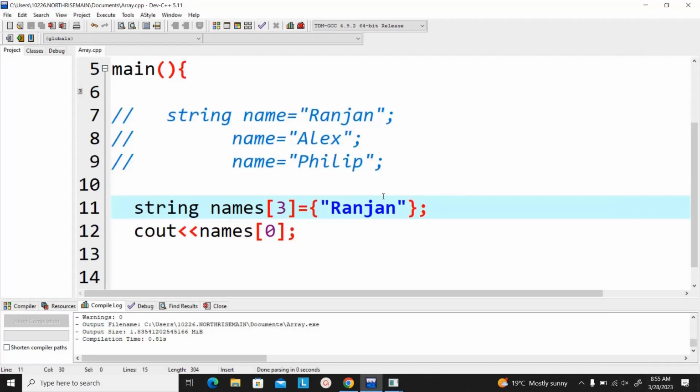Though the size is 3, I have only one data. When I specify the size as 3, what does that mean? The computer will allocate the memory for this particular variable to store up to 3 data. So if the data type is string, how many bytes of memory will be allocated by the operating system for the string data type?